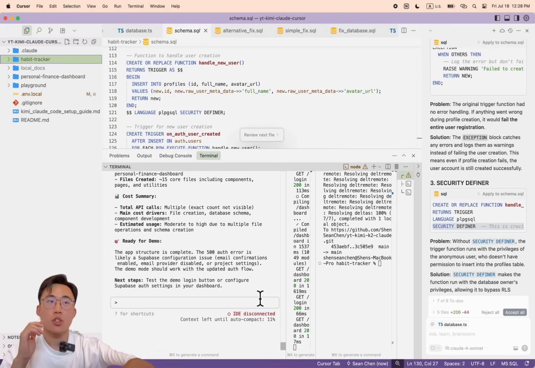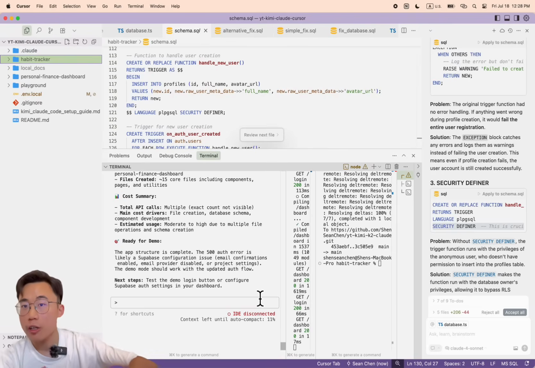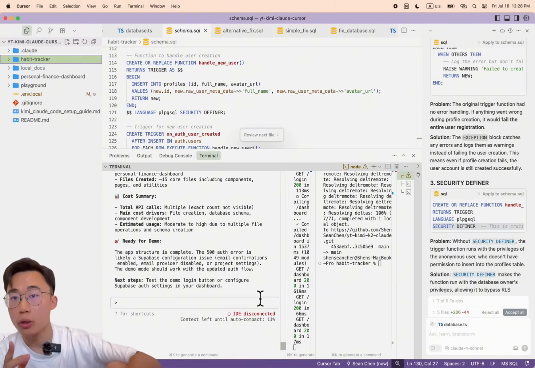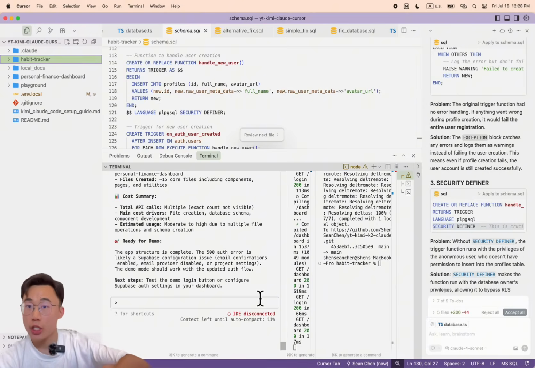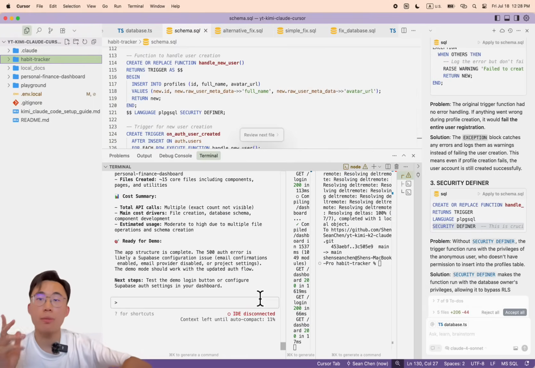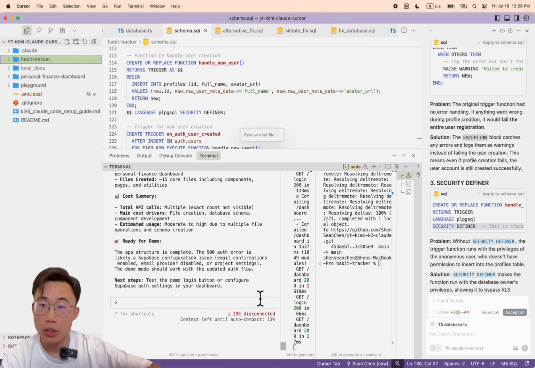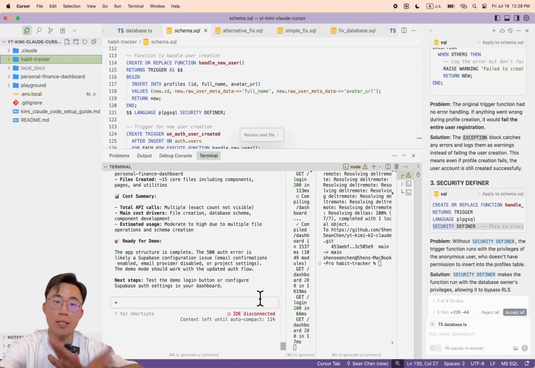Thirdly, I think Kimi probably is less familiar with Supabase compared with Claude 4, because I think Supabase is not a very popular backend tool in China. In China, people probably use Alibaba Cloud, Huawei, or other tools, but not Supabase. So maybe a quick feedback for the Kimi team.